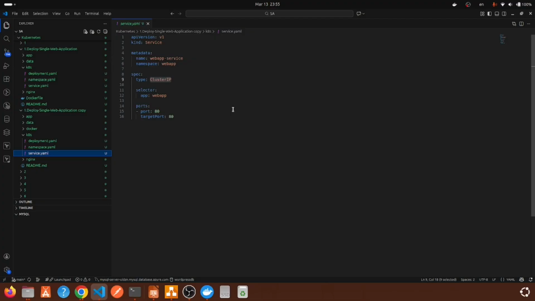Let's look at service configuration. In Kubernetes, a service is used to expose and connect pods inside the cluster. Since the pods can be created and destroyed dynamically, their IP addresses may change. A service provides a stable endpoint, so all the components can always access the application. Here is an example of a service configuration.